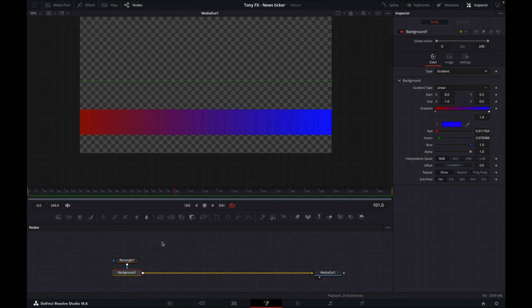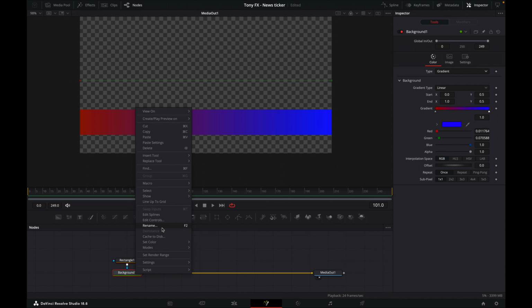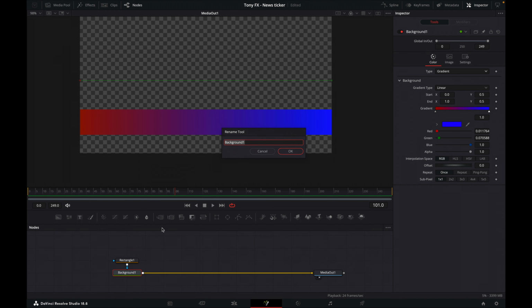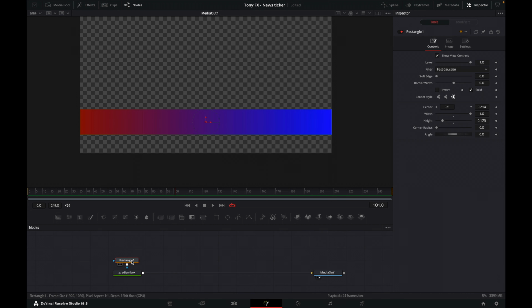What I'm also going to do here is I'm going to name stuff, because when we've got a lot of things later on, if we need to move keyframes, then it can make things more complicated if everything's called background 1 and 2, etc. So it's a good idea to name things as you're going along. So I'll call this gradient box, and I'll call this gradient box mask. All right, so we've got that, and now let's animate it.